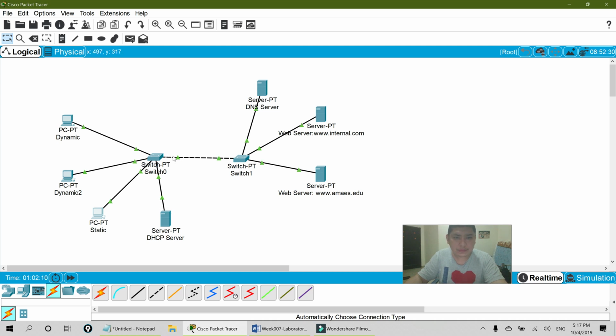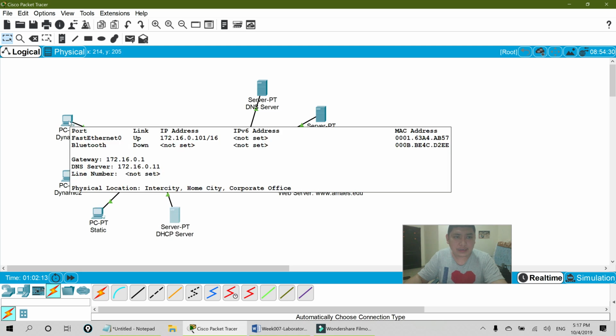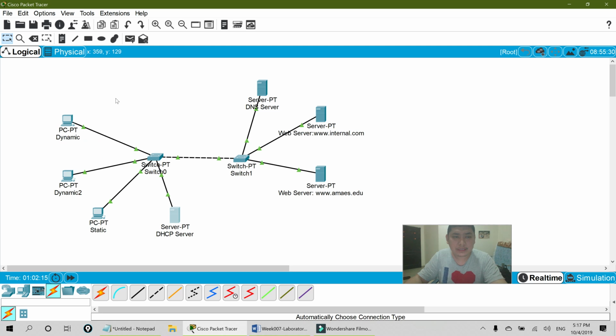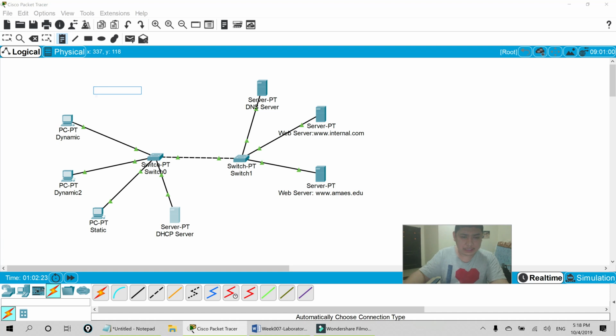So for example, this PC here has no IP address, and it wants to request an IP address. So what this PC is gonna do is send a DHCP request. What does the DHCP request have?